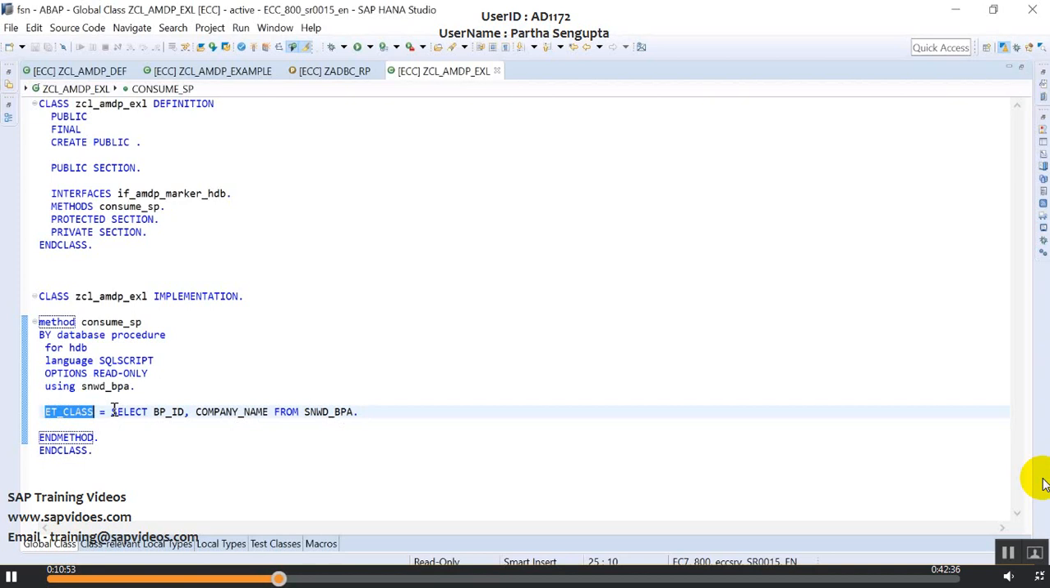So here you need to see the method implementation syntax has BY DATABASE PROCEDURE. FOR HDB indicates that the body contains database specific code, specific to HDB. This is not executable in the ABAP server. The database platform which we are using is HDB. So database procedure, language.